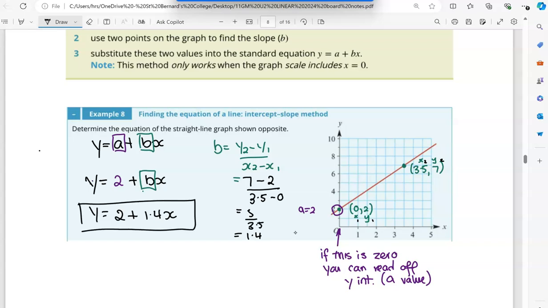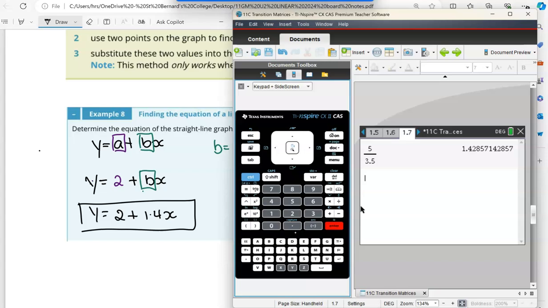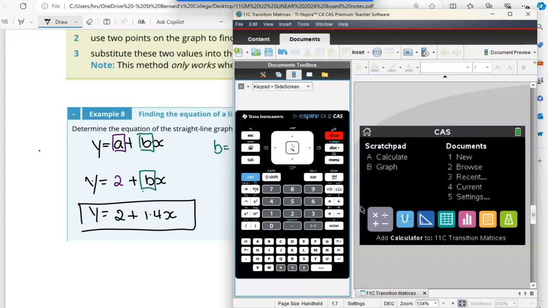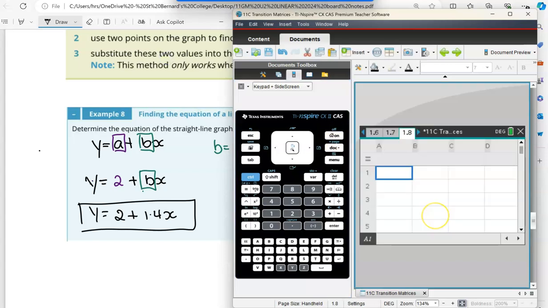So what I'm going to show you now is how I probably just want you to do it every time. We're not going to tell you to do a particular method, but this method was just showing you what we'd been doing, that the B value is the slope, and if you just needed the B. But what we're going to do is do this in our calculators, and we're going to use lists and spreadsheets because this is how we're going to be doing it in our next topics.